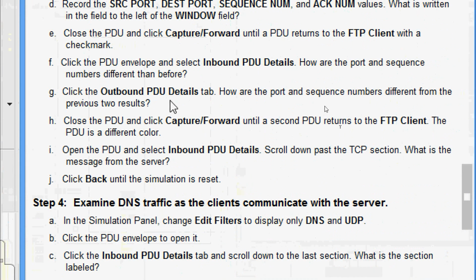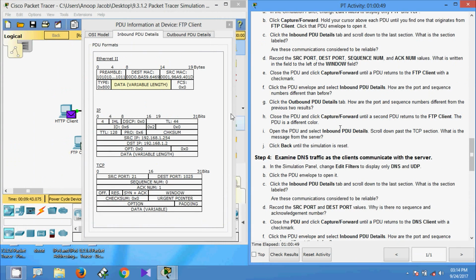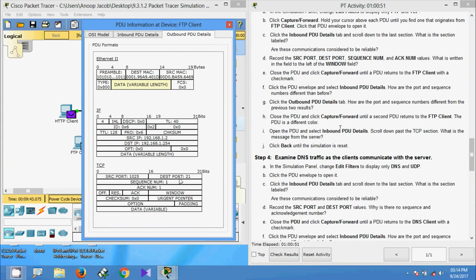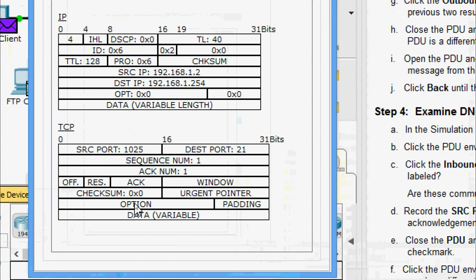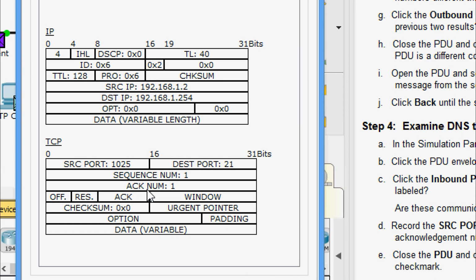Click the outbound PDU details tab. How are the port and sequence numbers different from the previous two results? So here we can see our outbound PDU details, and here we can see the TCP source port 1025, destination port 21, sequence number 1 and acknowledgement number 1, and before the window field here we can see acknowledgement. Here also we can see the source and destination ports are reversed, and both the sequence and acknowledgement numbers we can see it's 1.